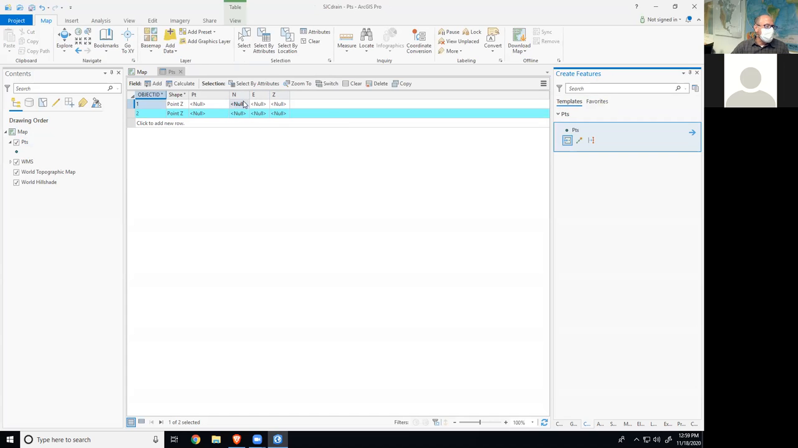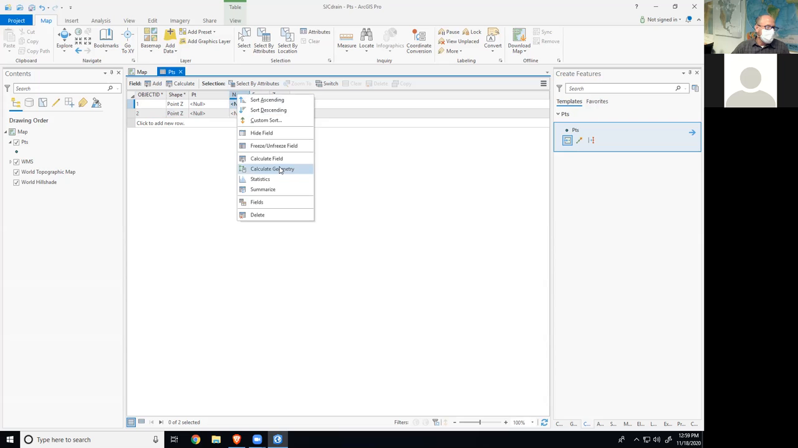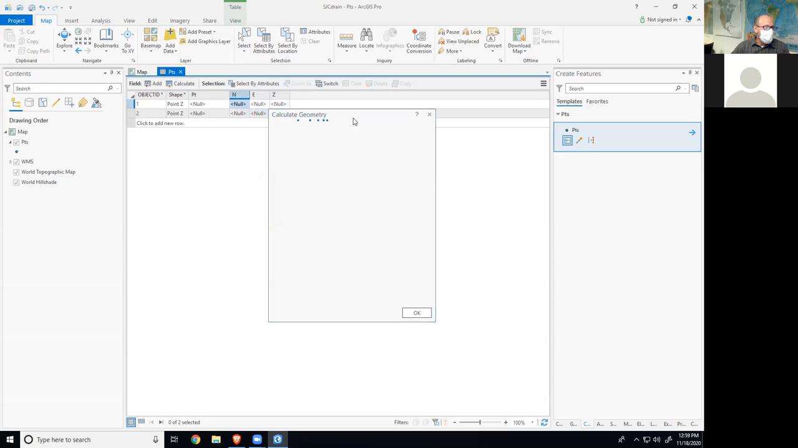Well, how do I add these northing, easting, and elevations to it? Well, as it turns out, let me clear the selection here so I can operate on both of those points. I'm just going to right-click the N field and calculate geometry. The calculate geometry tool allows me to do this all at once. I can do the Y coordinate, and at the same time the X coordinate of E. And I don't have the elevation. I don't have a Z coordinate for that. So those are the only two I need to worry about.